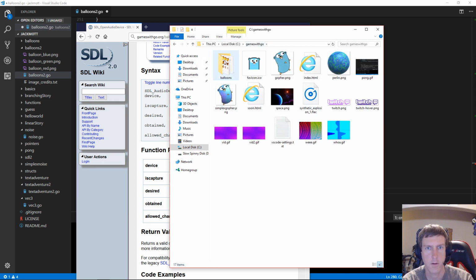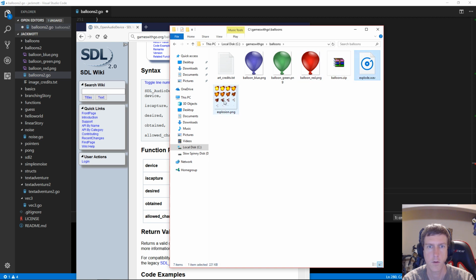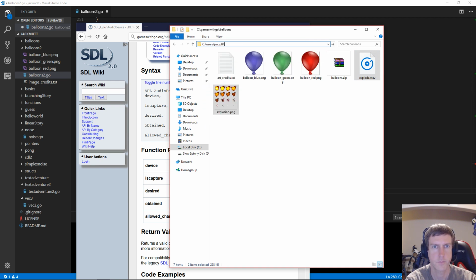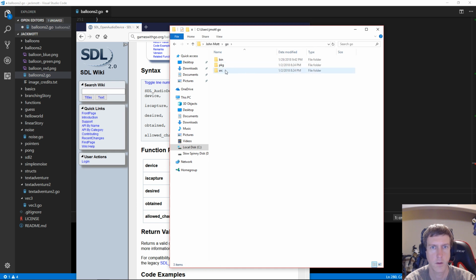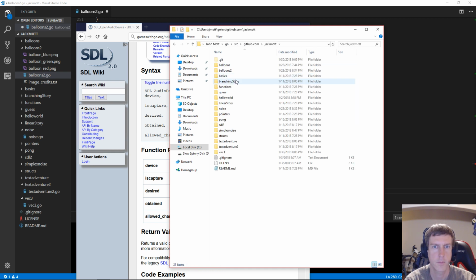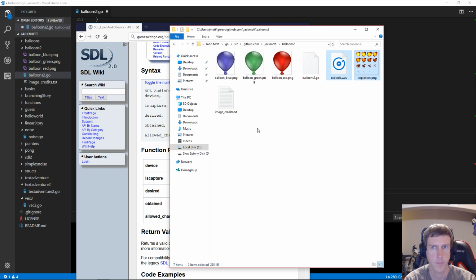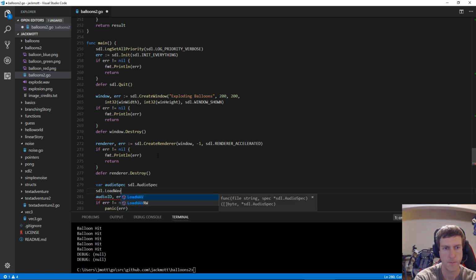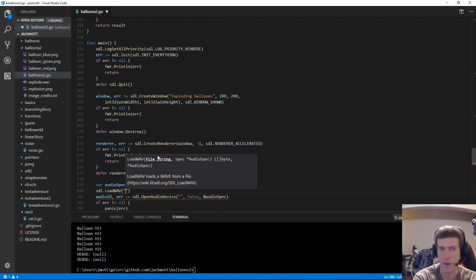I guess I'll do that here. I've got these in here. So explode and explosion. Copy. Paste them in there. Okay. So once you've got your file in there, to open it, you can call sdl.LoadWAV. And give it the file name.